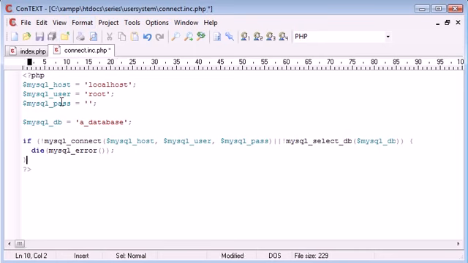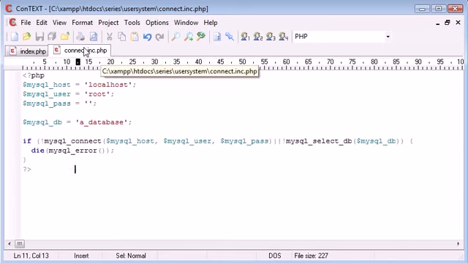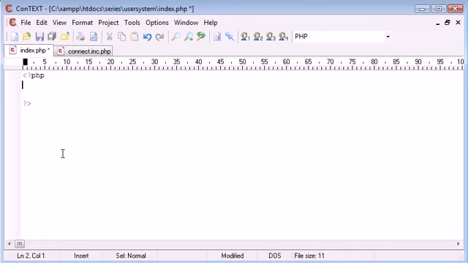So we're going to require this file at the top of everywhere where we need to connect. The reason we do this is if we had, say, 5-10 files, instead of writing this code 5 or 10 times, we just include this file. So let's test this connect.inc.php by including it inside index.php. But I'm going to require it, so we kill the page if this file cannot be found.